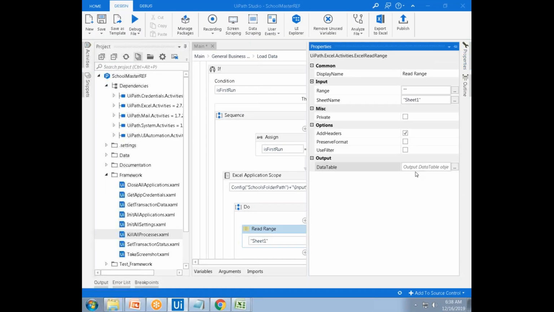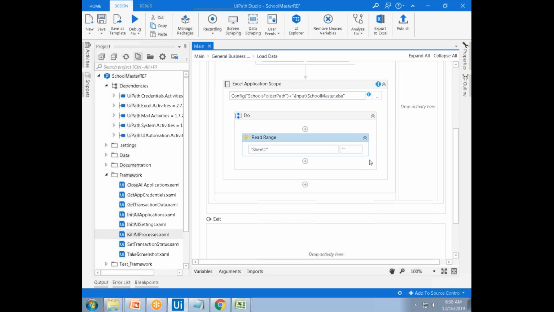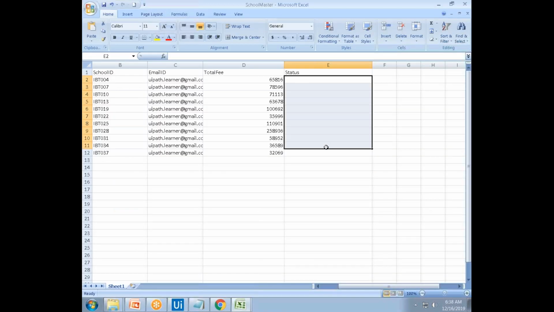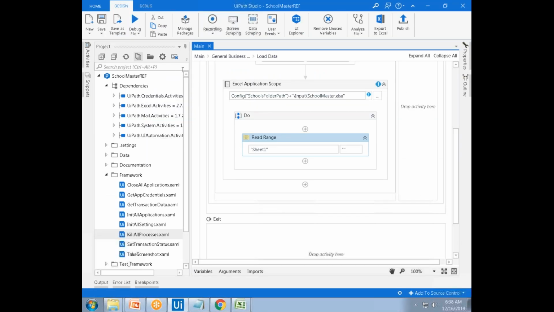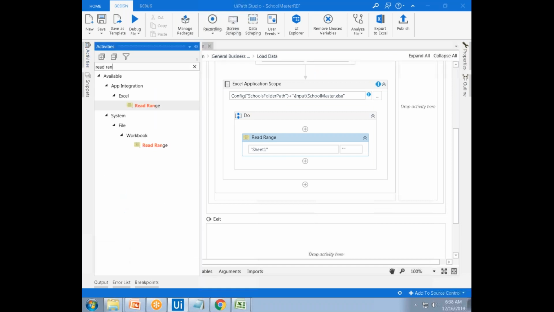Leave the range empty, so that it will retrieve the entire data into SchoolmasterDT. After that, we have to filter, wherever this status is equal to empty. So only those records we need. So use the Filter Data Table activity.